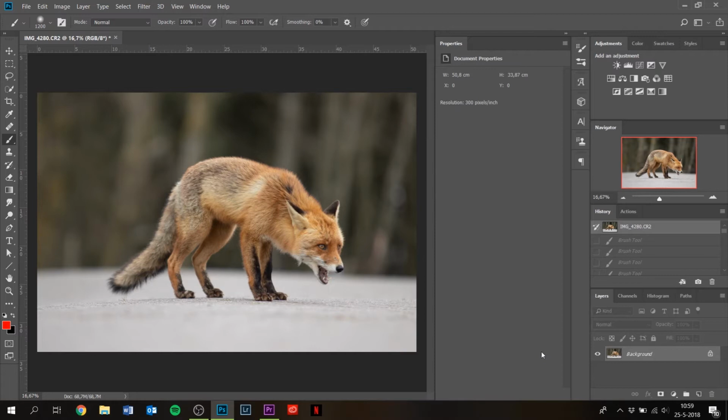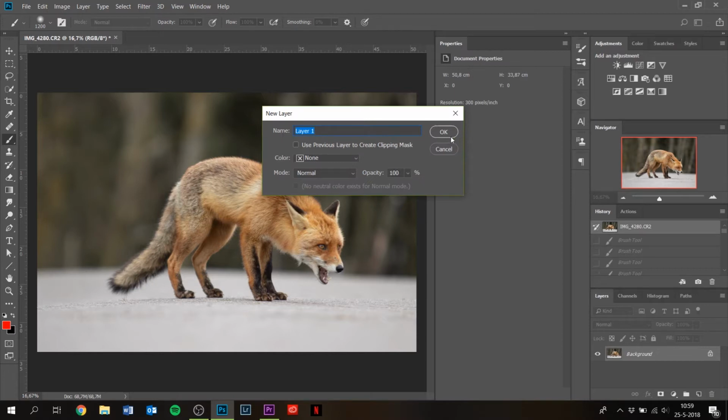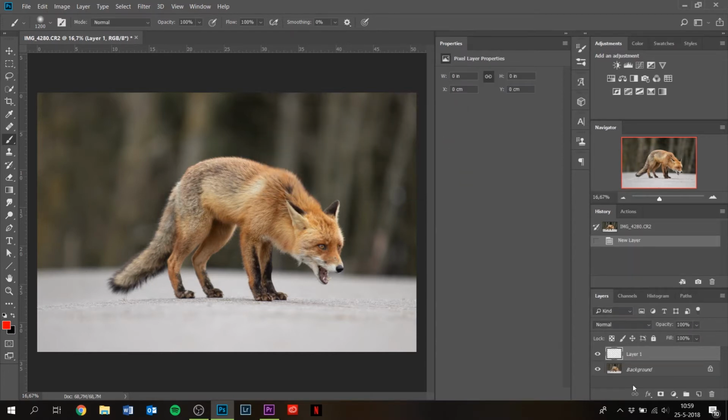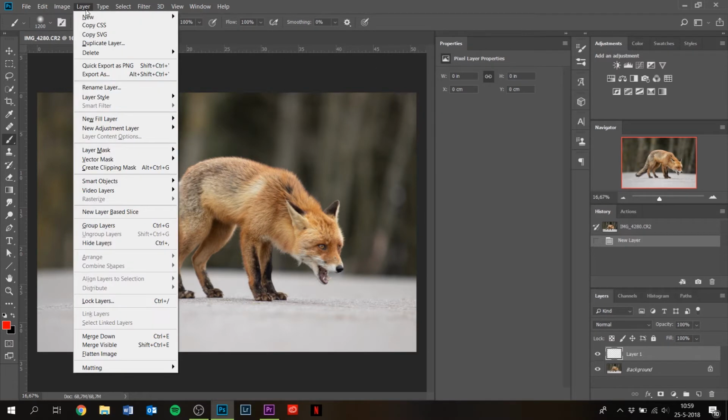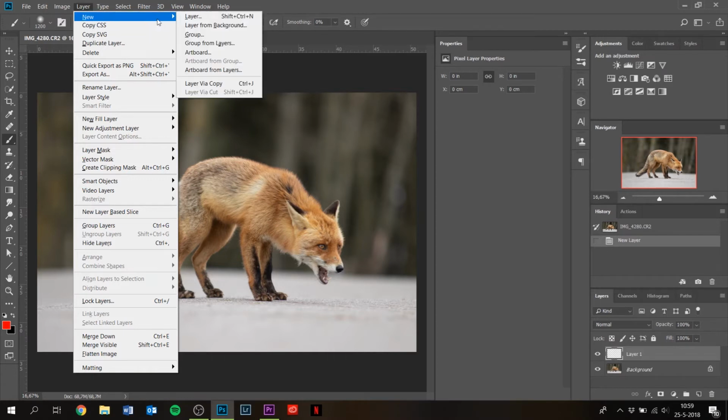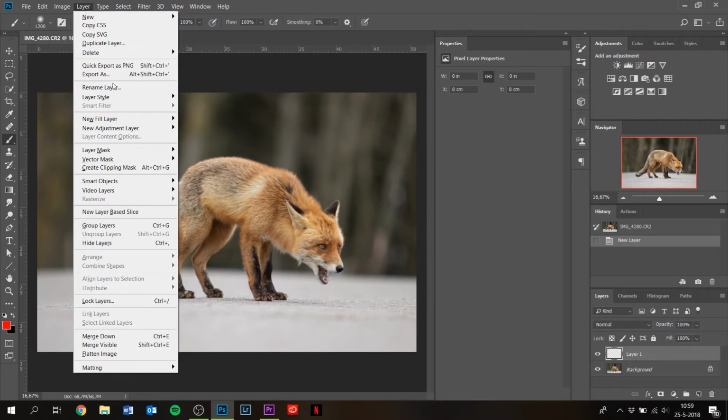So first off, I'm going to show you how you create a layer, and it's super simple. You just press Ctrl Shift N on Windows. Click OK. Now you have an empty layer right here. What you can also do is go to the Layer tab, click on New, and then on Layer. You can also create a layer from the background, a group from layers that you already have.